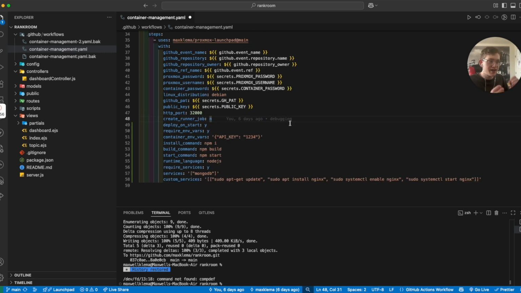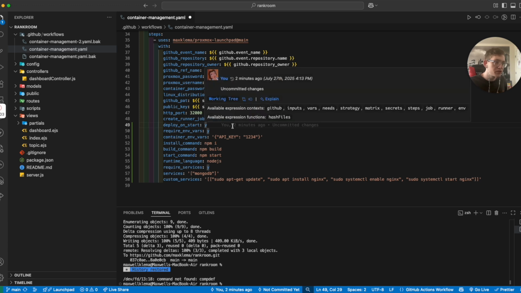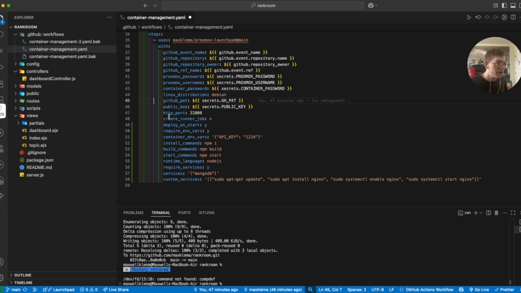So I just went ahead and wrote all the different fields that we need, but we're going to walk through each of these one by one. So the first additional field we'll need is our deploy on start flag. If you want to deploy on start, you're going to have to put this flag and set it to Y for yes.